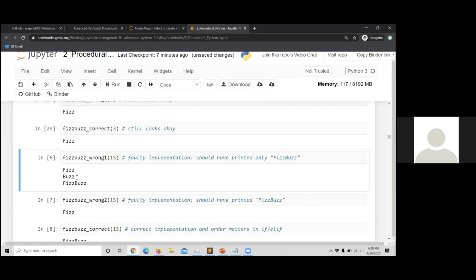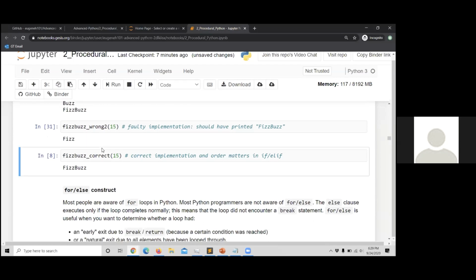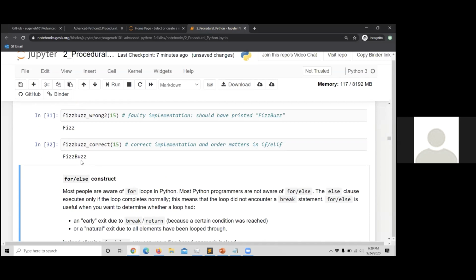So here is an example of the incorrect implementation. 15 is a multiple of 3 and 5, but you only want to print FizzBuzz. So this is incorrect. This is also incorrect because it checked to see if it was a multiple of 3, so it printed Fizz, but it's a multiple of 3 and 5. So it didn't print FizzBuzz as we wanted. It only prints Fizz. So now here, this is the correct implementation, prints FizzBuzz.